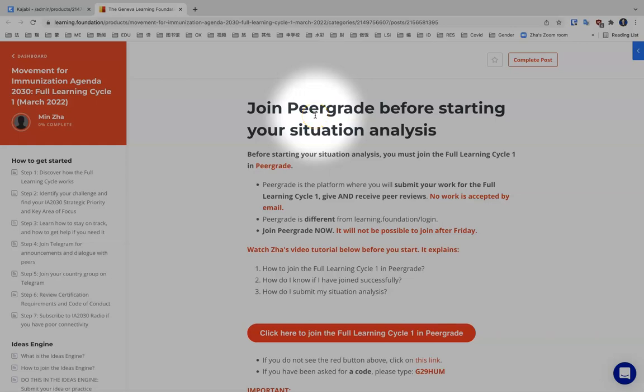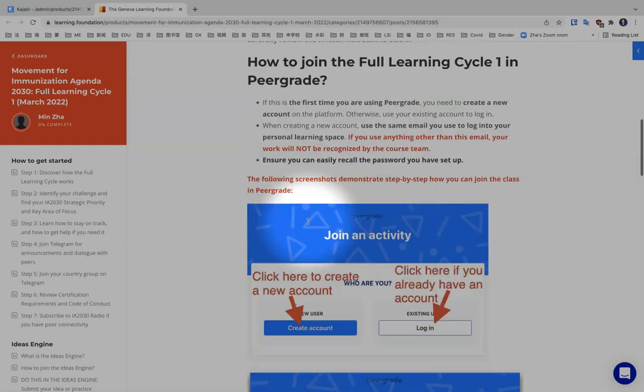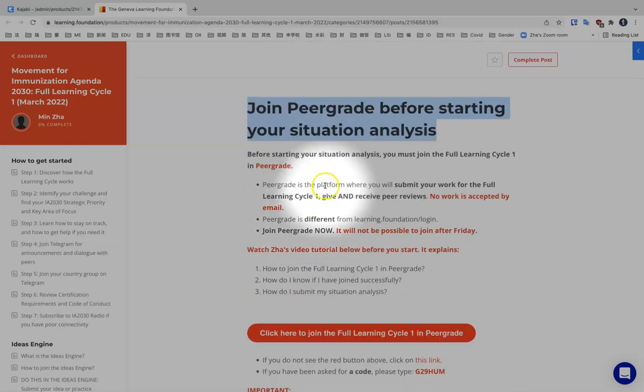Now, before you even start your situation analysis, you should join Peergrade. Peergrade is not your personal learning space. It is different from learning.foundation/login. It is a new platform that you need to join in order to submit your work in the full learning cycle. I encourage you to read very carefully each line, each instruction in this post from top to bottom in order to not miss any important information.